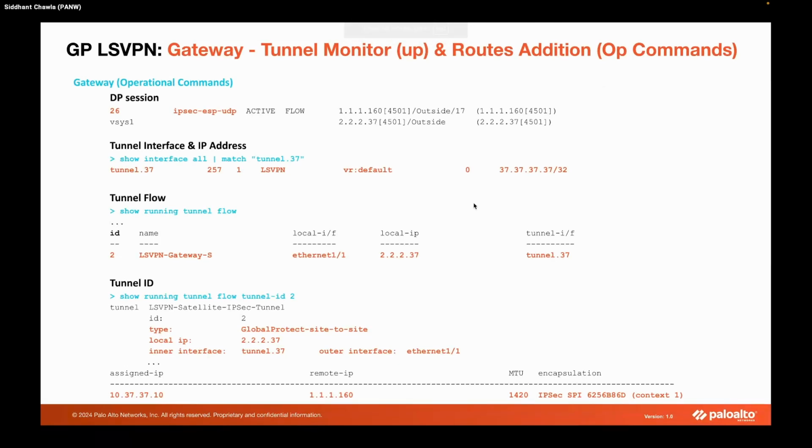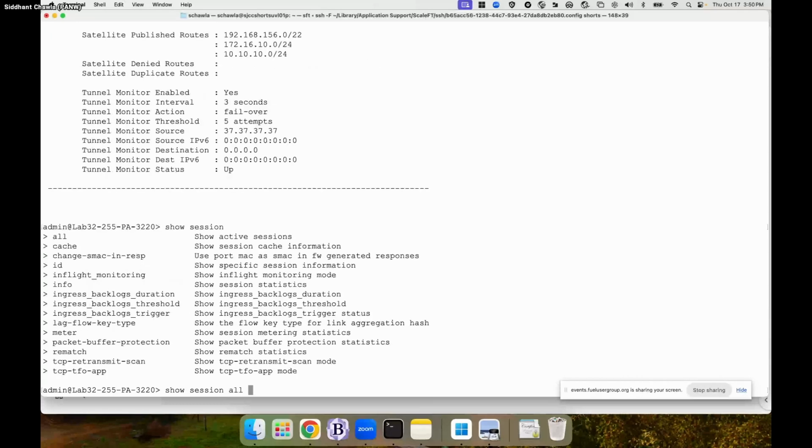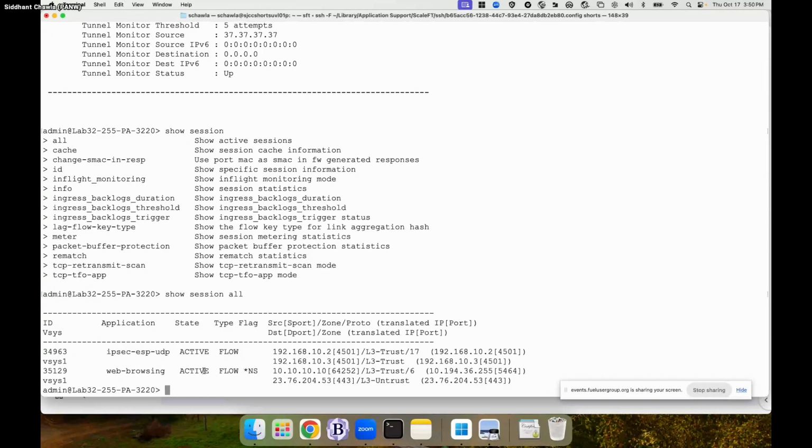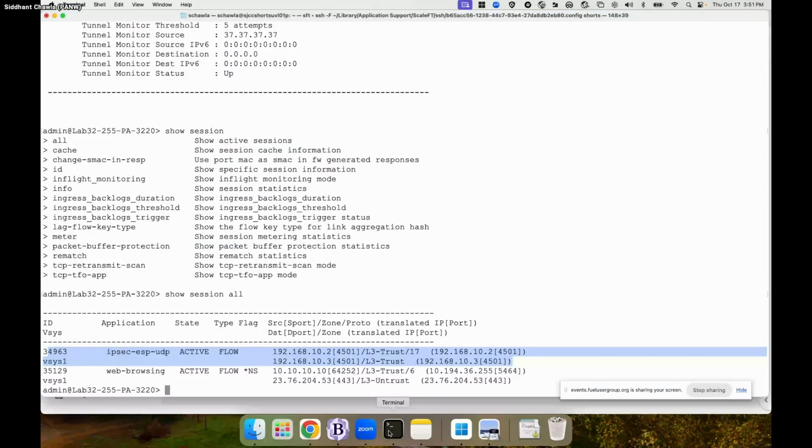You want to see an active DP session? Show session all. So this is the active DP session from 10.2 to 10.3. You see port number 4501. Application IPsec ESP UDP. Show running tunnel flow. You can also check the show running tunnel flow.